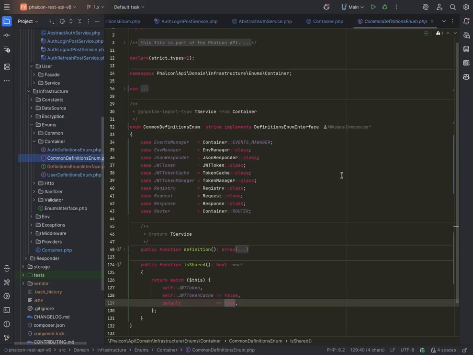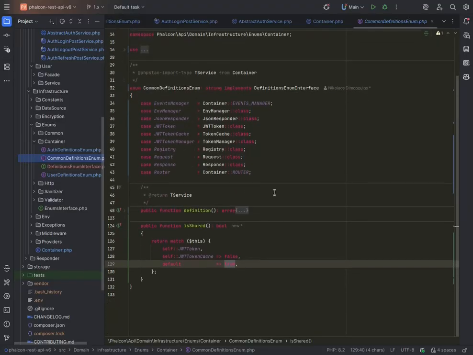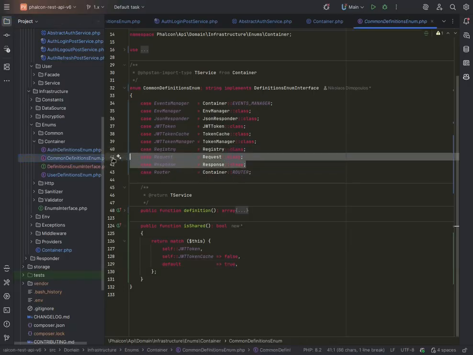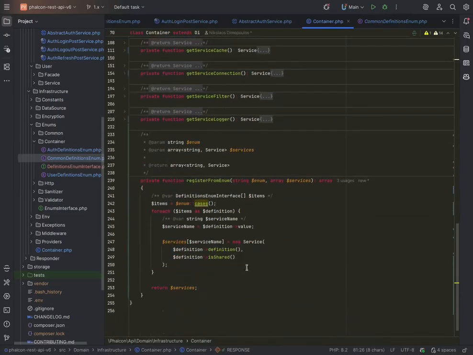There's a mistake. Yep. Okay. So I need to register request as request and response as response with lowercase. So these two are essential. If this one, what it does is it puts the name here, and then it needs the definition.